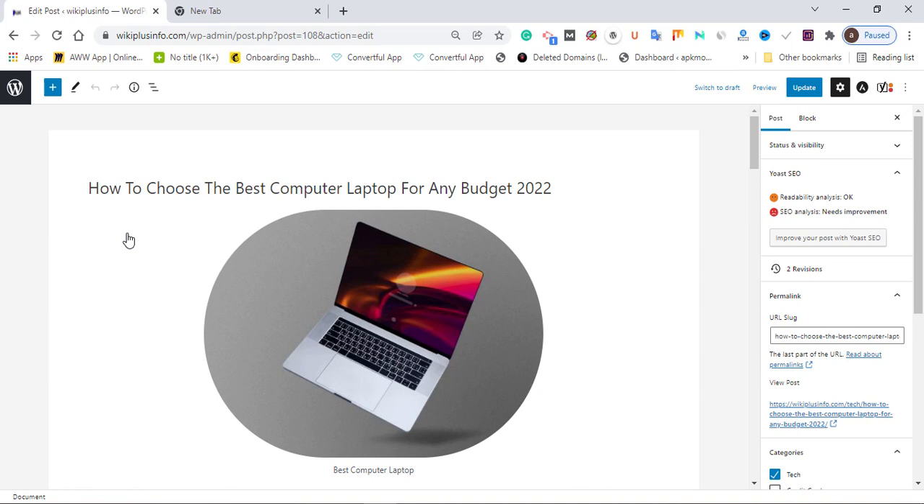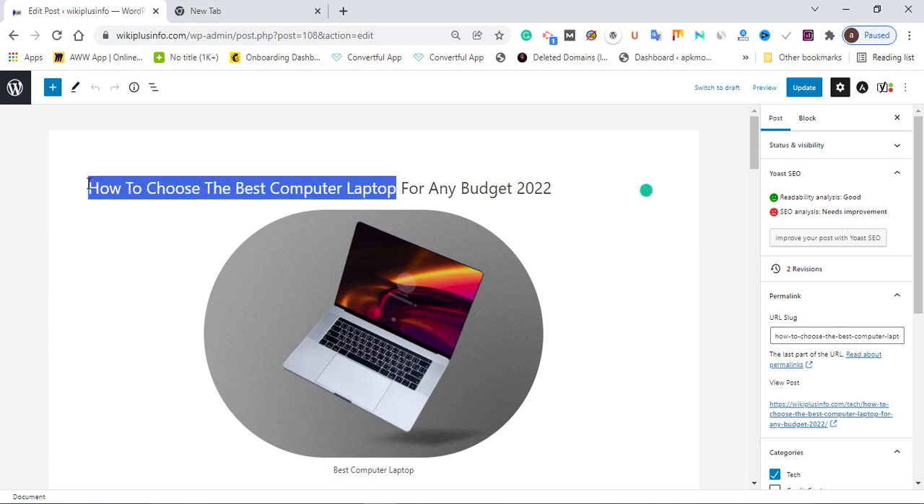So if I find them, I'm going to open up those pages and check out the things they are adding to their content, the reason why Google is favoring their web pages. So I'm going to use the same strategy and implement it in my content right now. So the first thing we're going to look for is how to choose best laptop. Okay, just copy this keyword.